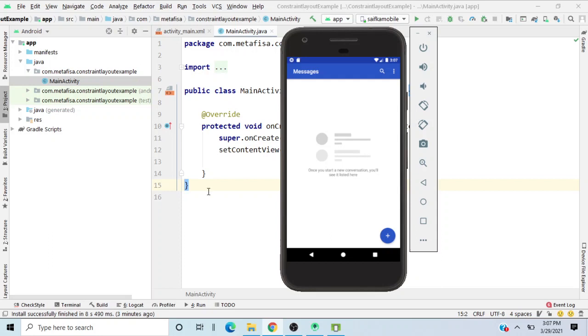Activity, send broadcast receivers, start services, and send message between two activities. So before that, you should know what an activity is.